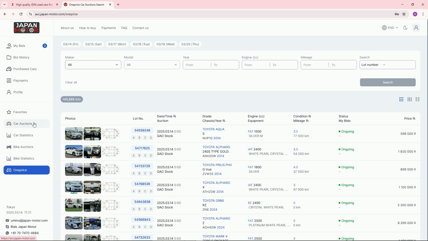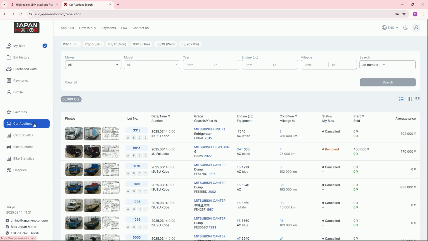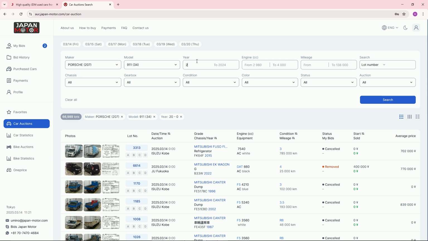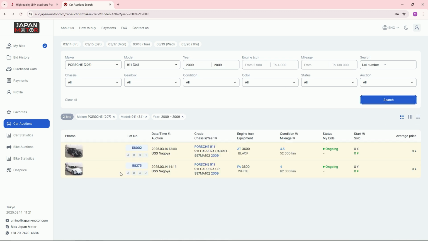To start, you need to go to car auctions first, and depending on what car you're looking for, you need to make a filter. For example, if I'm looking for a Porsche 911, year 2009, and click on search, we have two units available on auction. You need to look at the dates immediately because it's very important to check when they're auctioned. Both of them are auctioned today at USS Nagoya.